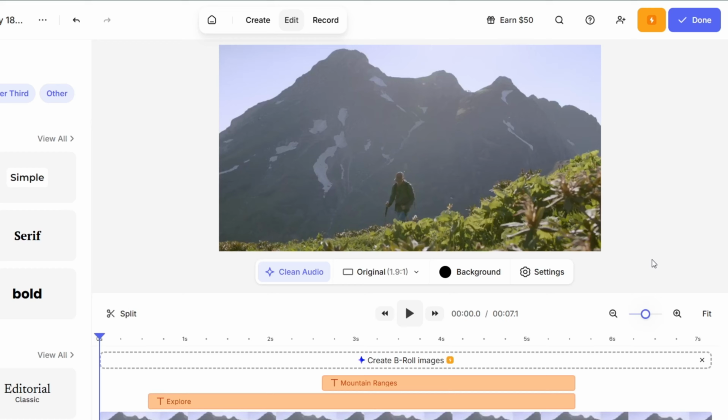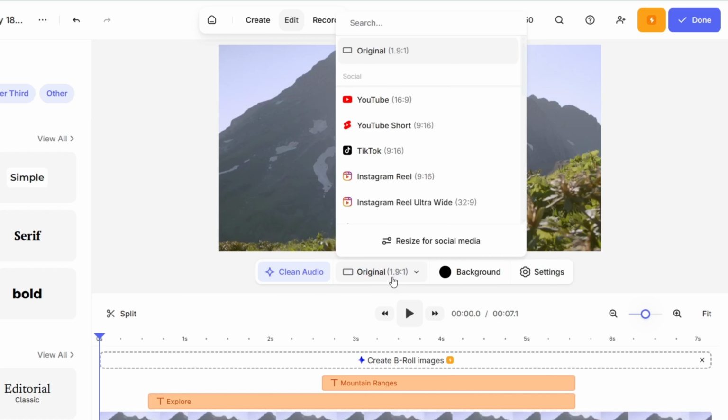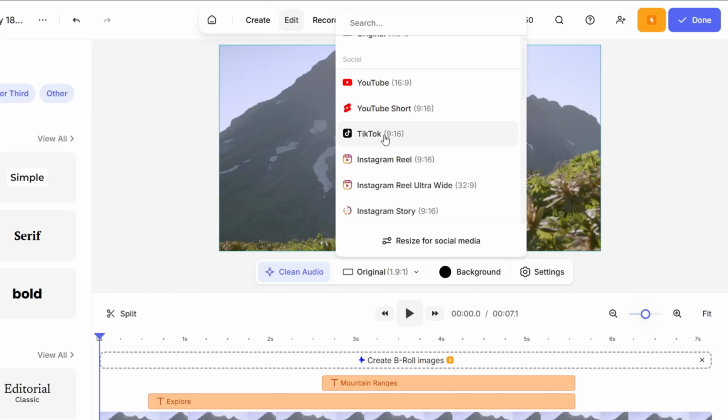In Veed, they make it quite accessible. All you have to do is click on the aspect ratio button here, right beneath the video playback. So if we click this, you can see you already have a few presets like for YouTube Shorts, for TikTok, and for Instagram Reels. So I'm gonna go ahead and click on YouTube Short. And generally, anything that's 9 by 16 are all the same.